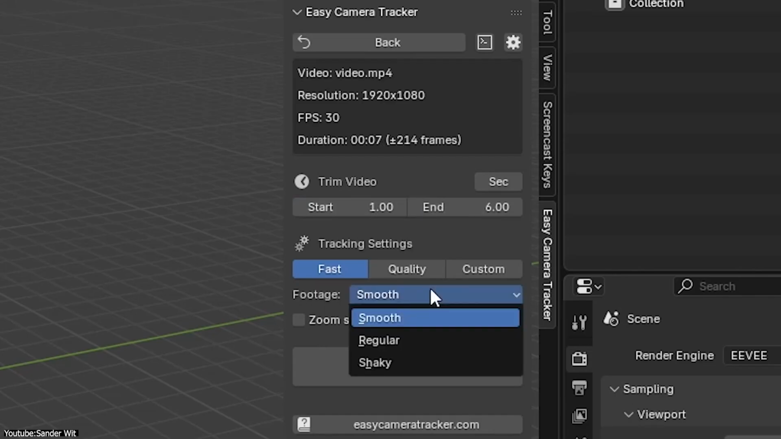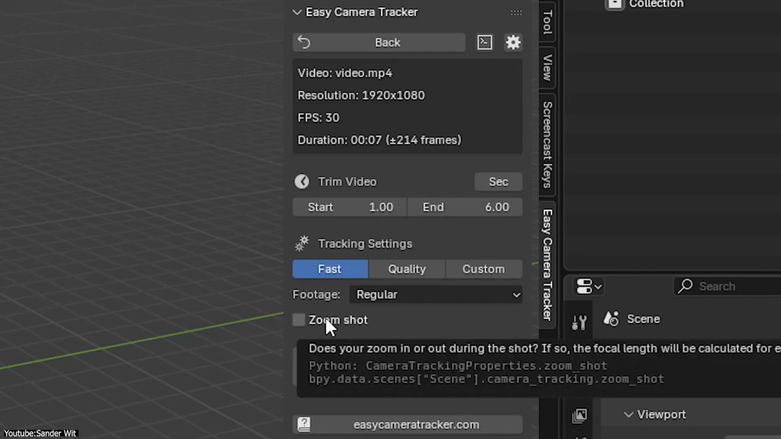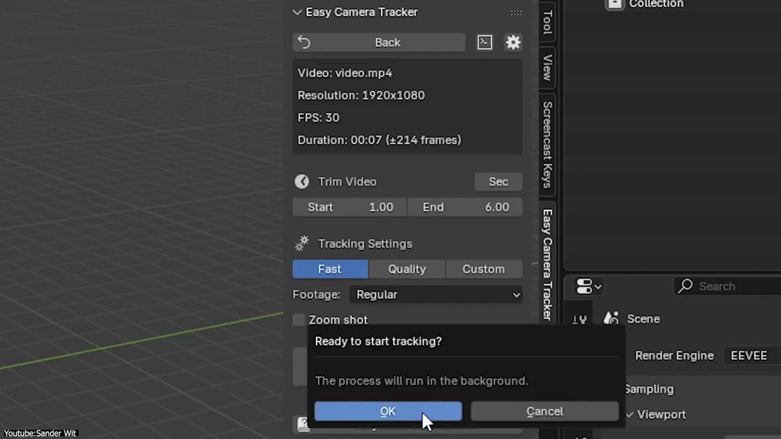This addon is really easy to use, but it also includes advanced options for those who need them, like the ability to undistort footage to handle less distortion, support for zoom lens shots, and manual tweaking of tracking settings if you want more control.